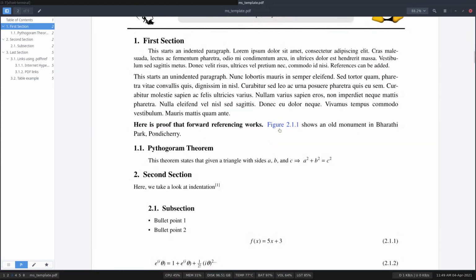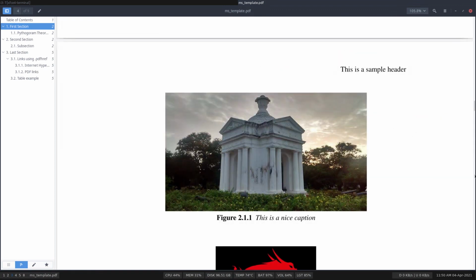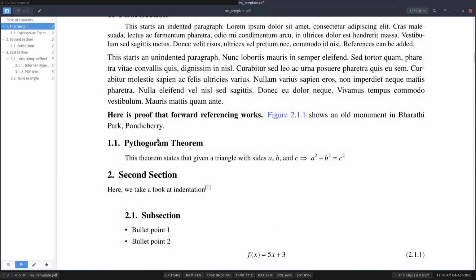So you'll see that hovering over this text, it gives you like a sneak peek into what's on that page. At least in Evince it does. And I think most other modern PDF viewers. Clicking on it will take you to that page. We've also got equations inside paragraphs.